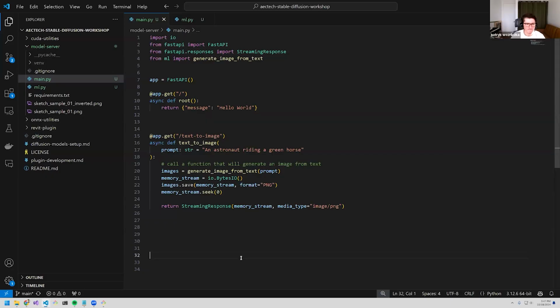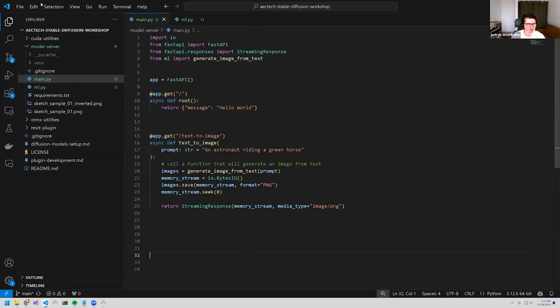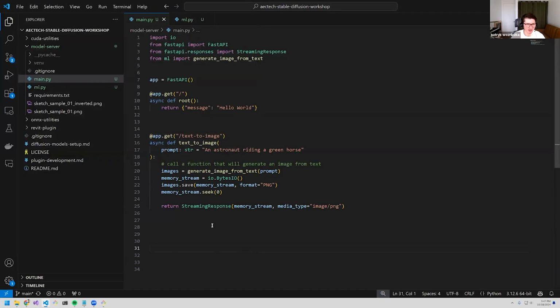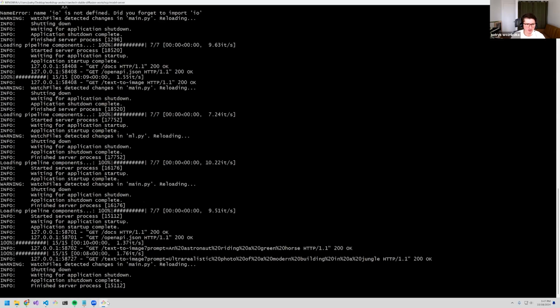Okay. So what I'm actually going to do, you can also Control-Shift-S to save everything. Save all is Control-K S, but I can't do it because everything is saved. This is what I am going to do. I'm going to kill this.